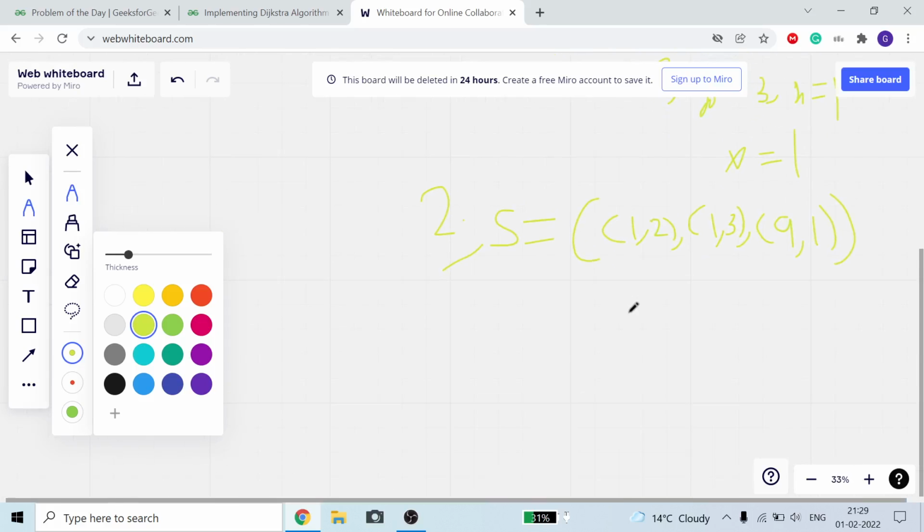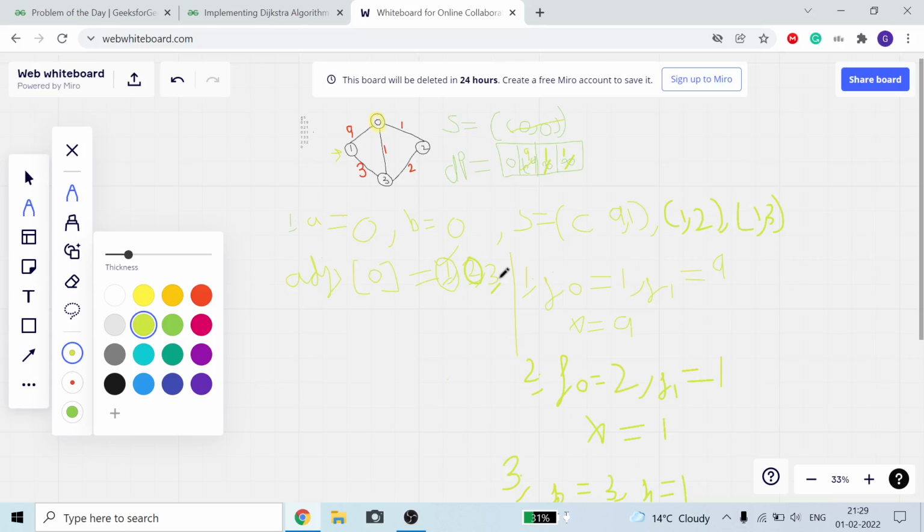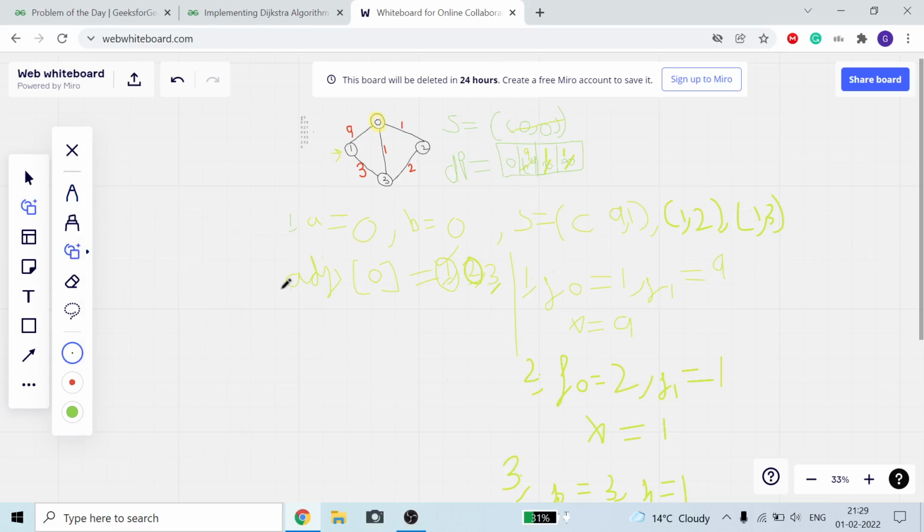So now we pop out this pair. Now in the first iteration we pop out. What we do, okay, I just erase it all. Now it will be helpful for me. I just erase it all.